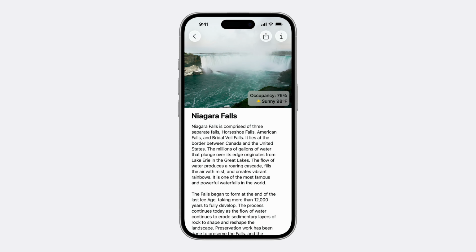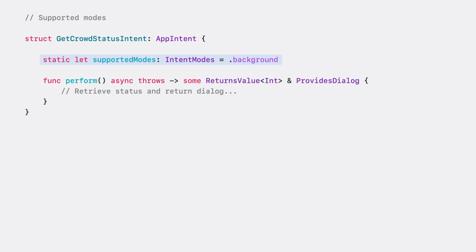Let's add this feature to the intent. First, I'll add the supported modes with the static variable. If I set it to background only, it tells the system the app will never be foregrounded by the intent. However, I also want the intent to take me to the app if possible. So I'll add the foreground mode, which asks the system to launch the app before running the intent. Then, I can use the new current mode property to check if we're in the foreground. If we are, we can navigate accordingly.